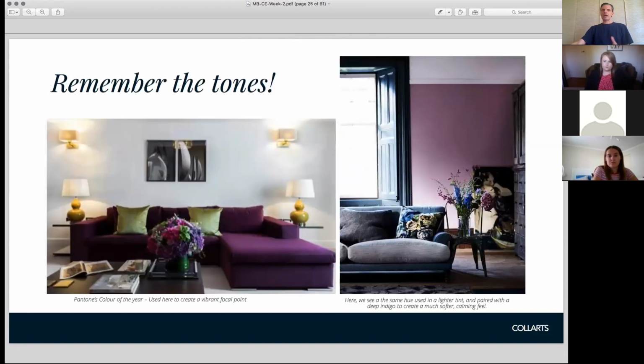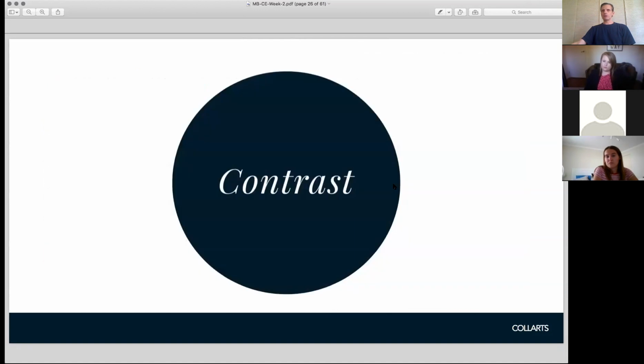And that's where we kind of get back to the tones. Always remember the tones. If you have a primary color like this, this purple, you can use just the tones of the purple in the surrounding object, for instance, or in the surrounding textile, or in the surrounding wall. So always remember the tone. It really brings your color scheme into a more full space.